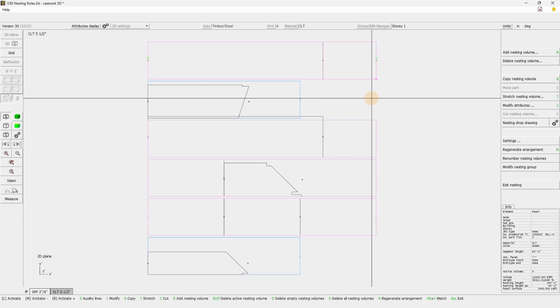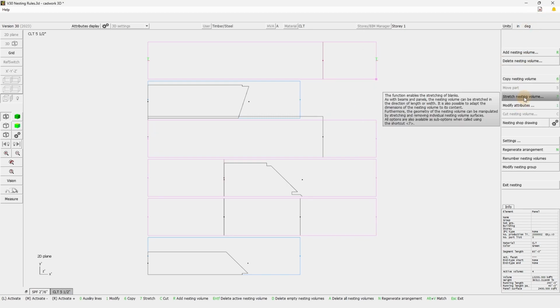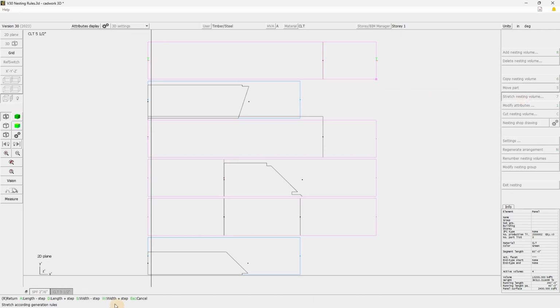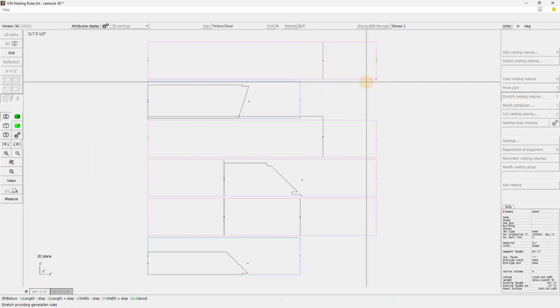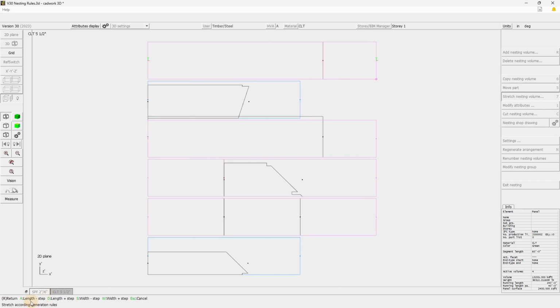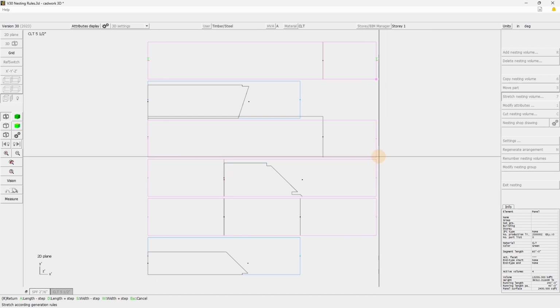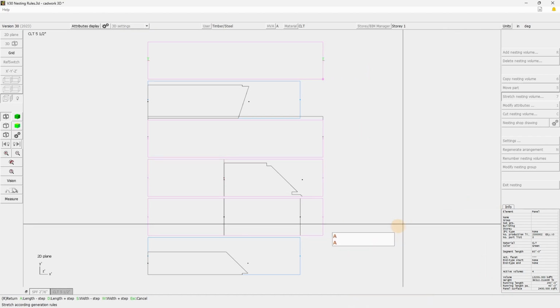So here we can select them and we go to stretch. Here, when we have role-based nesting volume, we will have only access to 4 functions in order to increase or decrease the length, and the same goes for the width, using the increment that we've set. So with A, D for the length, and S and W for the width. So let's select these 4 panels here and stretch them along the length with 7 and A.